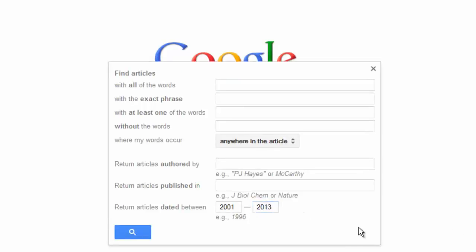It is worth noting that some of the options mirror the Boolean logic that you'll find in library databases, with "all of the words" equating to an AND, "at least one of the words" is an OR, and "without the words" is equivalent to a NOT. Typing a phrase in the "with the exact phrase" box is the same as putting quotation marks around your search terms.